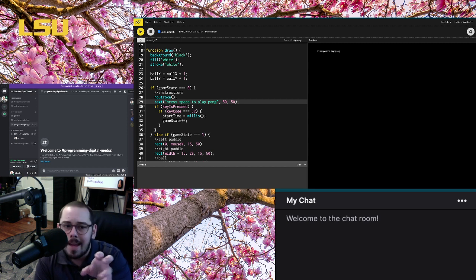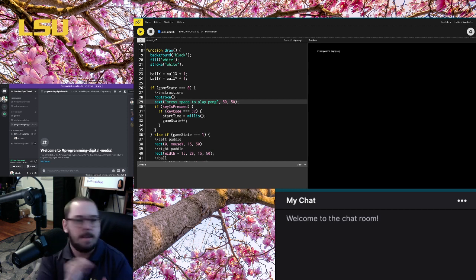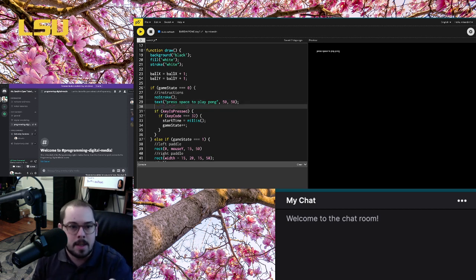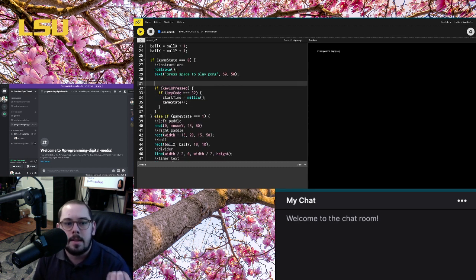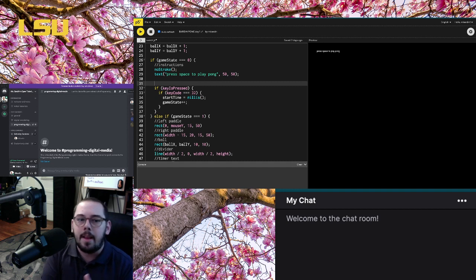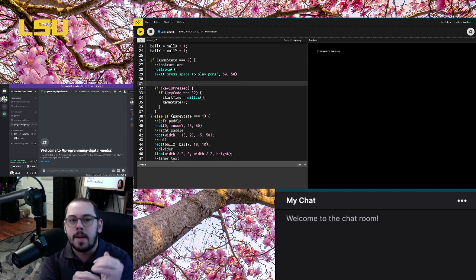The next thing we have to have is a test for moving to the next game state. It's kind of like the final part of this if. And I'm just going to put a space there to help separate that. So we're going to be checking to see if the key is pressed and if we've pressed the space bar. And if so, we're going to start the timer, because again, start time will get assigned the current millisecond value. And the last thing we're going to do is increase the game state by 1. So it'll go from 0 to 1.